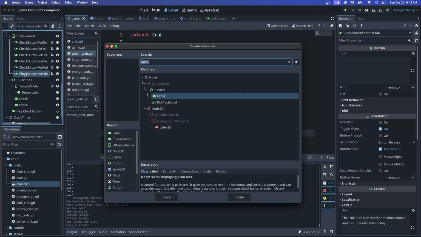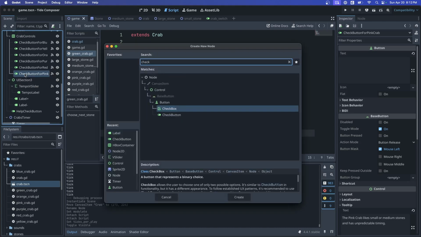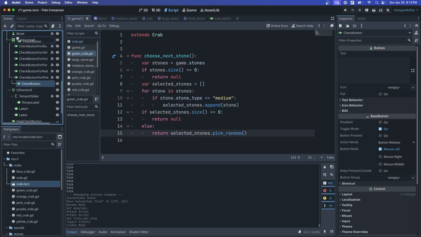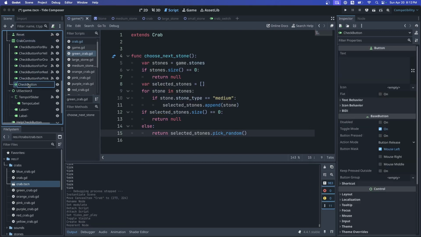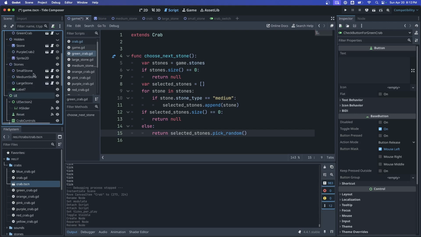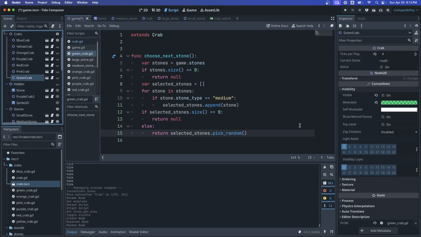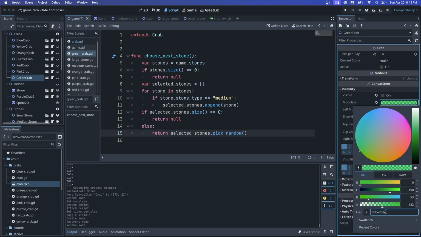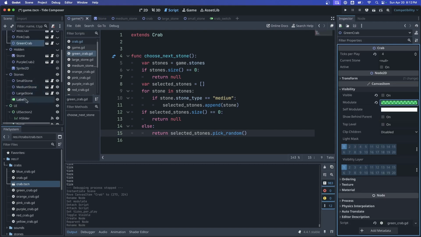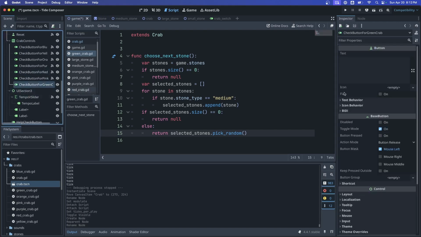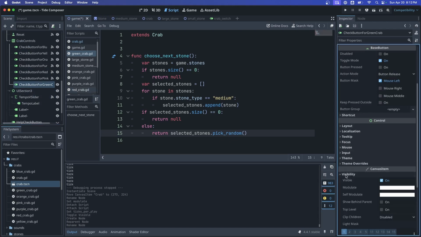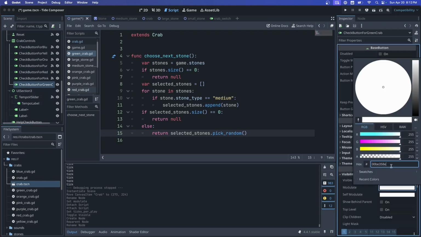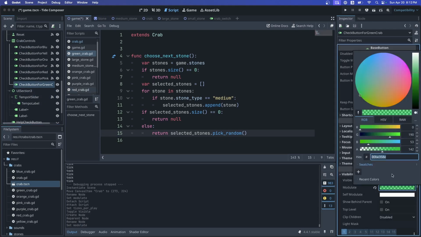So I'm going to add another check button node here as a child of crab controls. And I'm going to say this is for green crab, and I'm going to copy the color from the green crab and paste it into the check button for green crab modulate visibility, except I'm going to make it fully opaque like that.